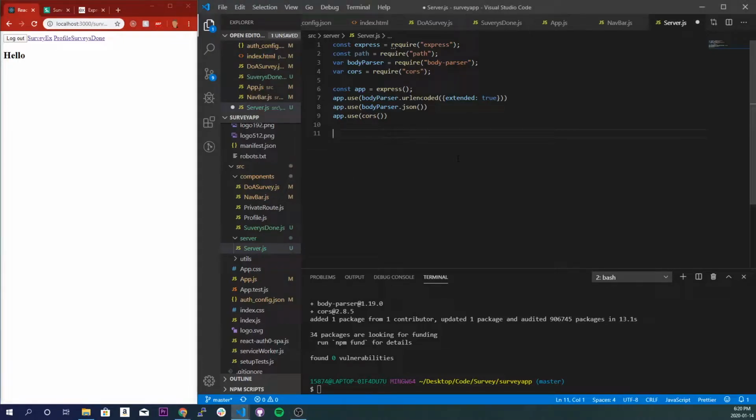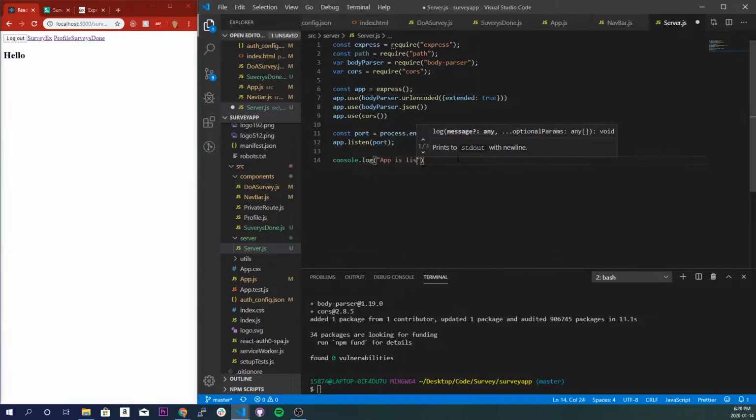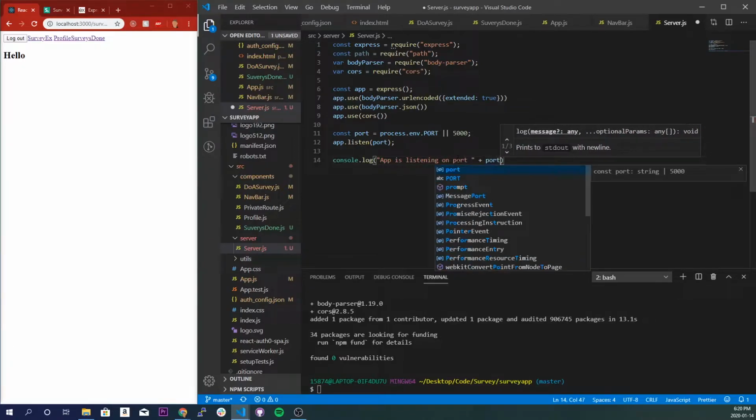Alright, so now I'm going to run our Express server on port 5000. To do that, it'll just be const port is equal to process.env.PORT, and then I'm going to use the or symbol, 5000. Whoops. And app.listen port. Now just to make sure that everything is running, I'm going to do console.log app is listening on port, and then port.